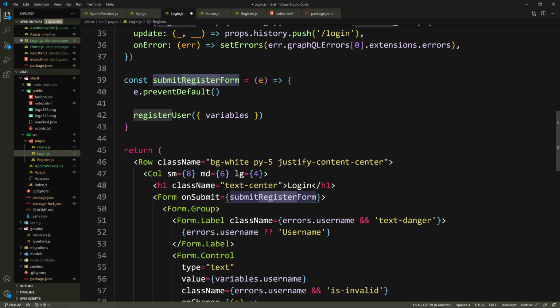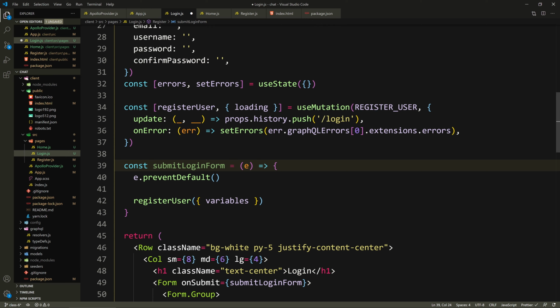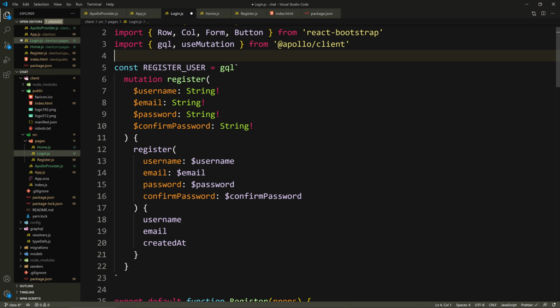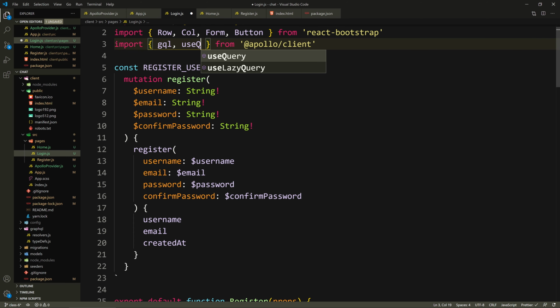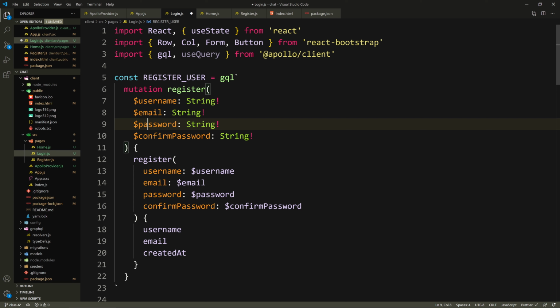and the on submit should say submit login form. Technically we can call this submit form anyway, but I like to be more explicit. So here, let's copy this, paste it into there, and this needs to change. So we need to use query now, because a login is a query, and we need to change this query or this mutation into a query.